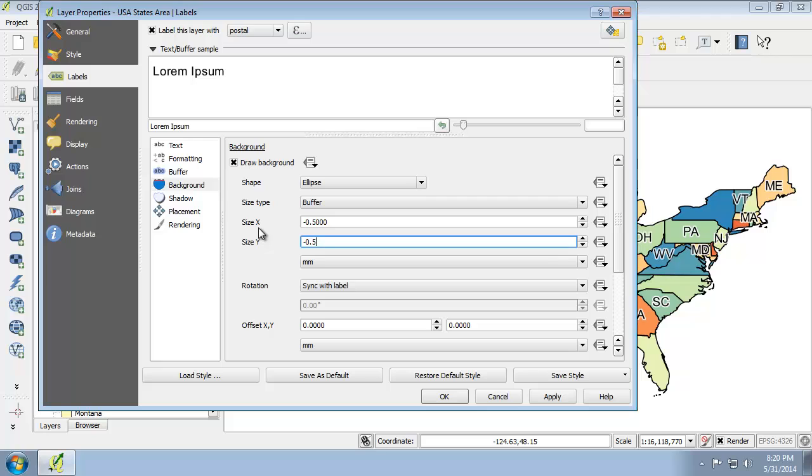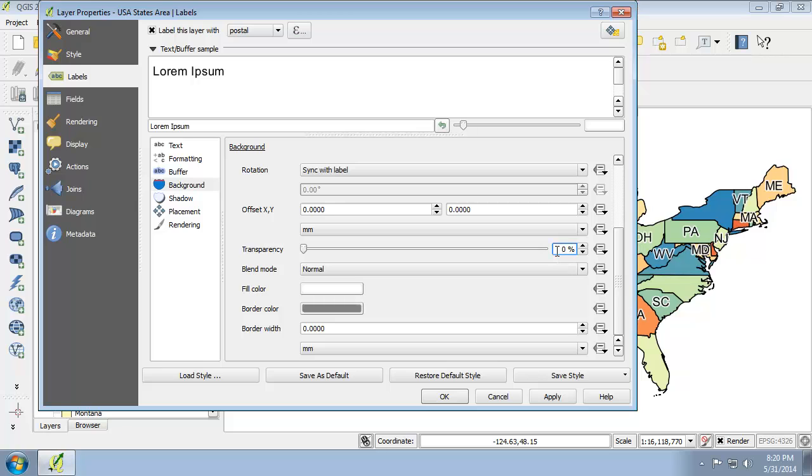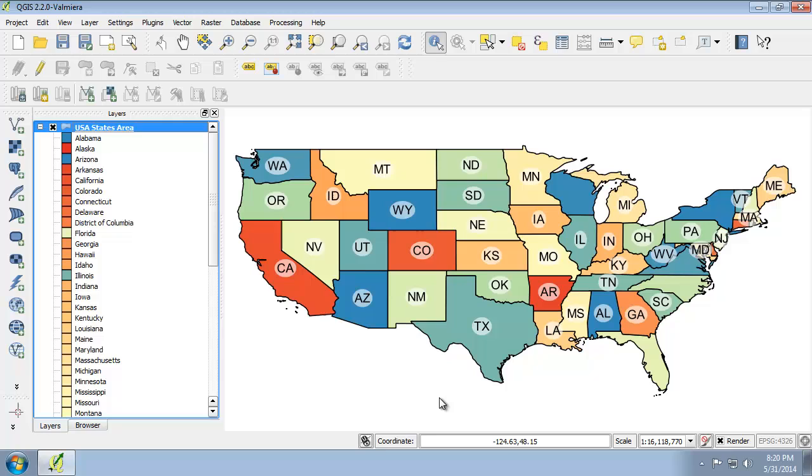For the X, 0.5, and the Y. And so the negative sizes are actually going to make the ellipse smaller and tighter around the label, which is why I'm doing negative numbers instead of positive numbers. I am then going to come down and set my transparency to 40%. And I'm going to click OK, and now you can see each label now has an ellipse behind it, and it really makes the text easier to read.